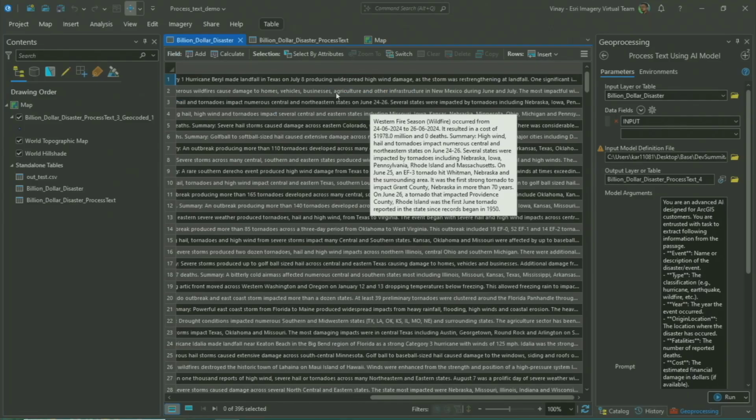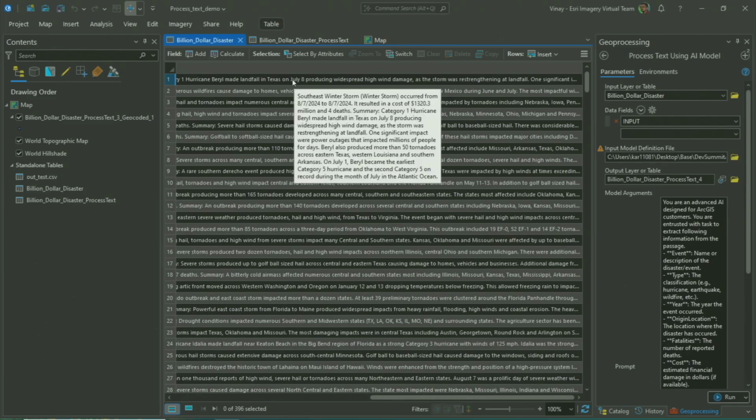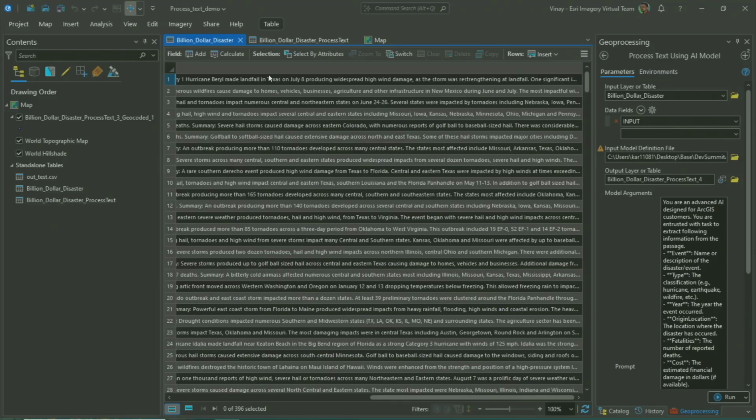In this demo, I have a table of about 400 records. Each of these records is a natural disaster event that occurred across the United States over the last 3 or 4 years. Each record has details about where the disaster occurred, what the category of the disaster was, how many people were impacted, what the monetary amount associated with it was, all of this. And if you notice, all of this information is present as unstructured text. Now, let's say I want to convert this unstructured text into a much more structured format.